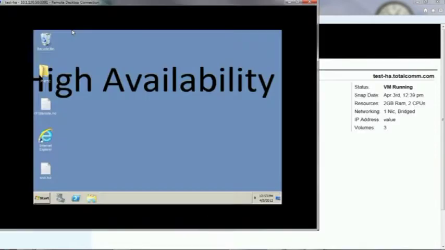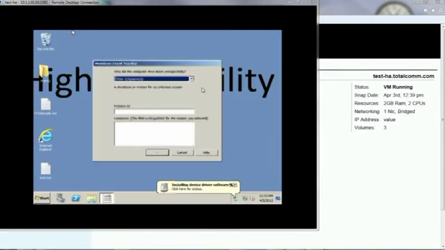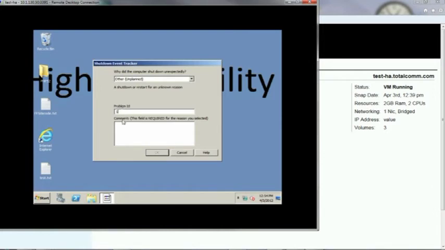We'll log in, and here we have the server booted up. On some servers, your shutdown event tracker will come up so you can identify what caused this event. You can say server failure.